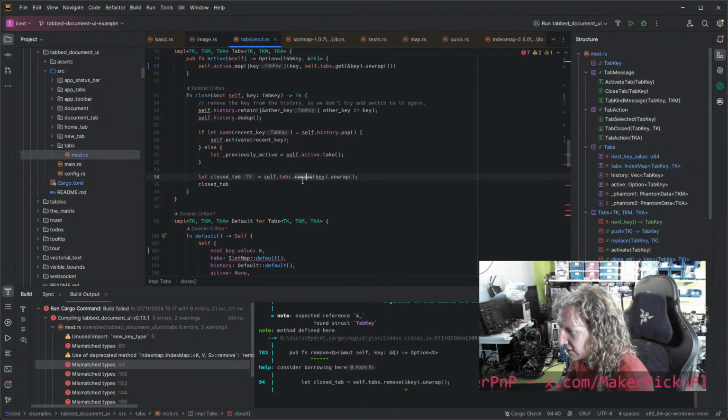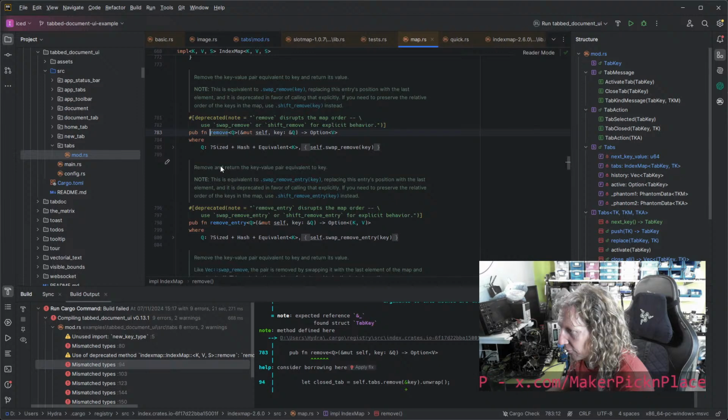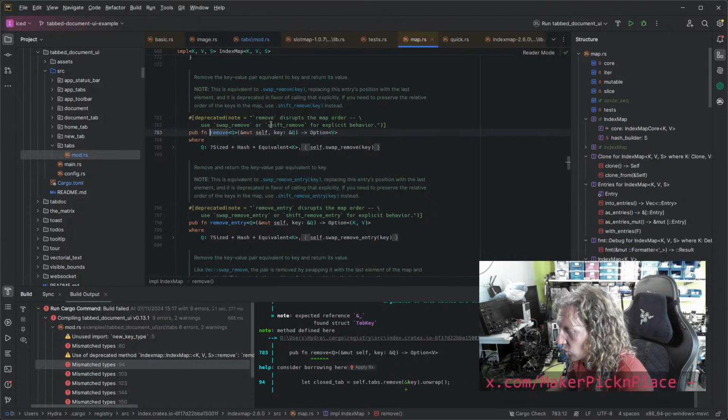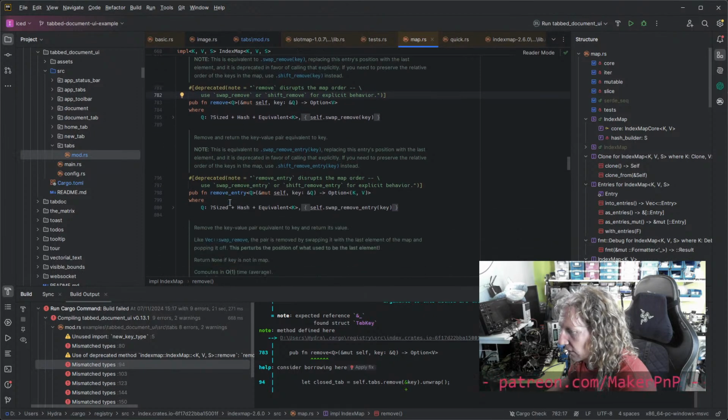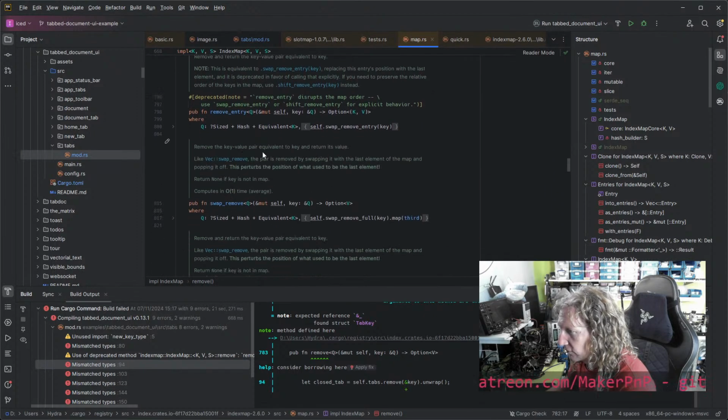There's no remove. Remove is deprecated. Why is it deprecated? Use swap remove or shift remove for explicit behavior. I don't know what the difference is between these. We've got swap remove.